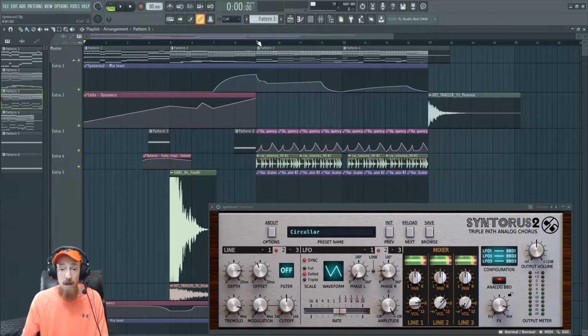Alright, I have this example here. I'm just going to sort of lead into it. This is the bass sound in question. Here's some of the automation that goes with it. Let's just hear it.